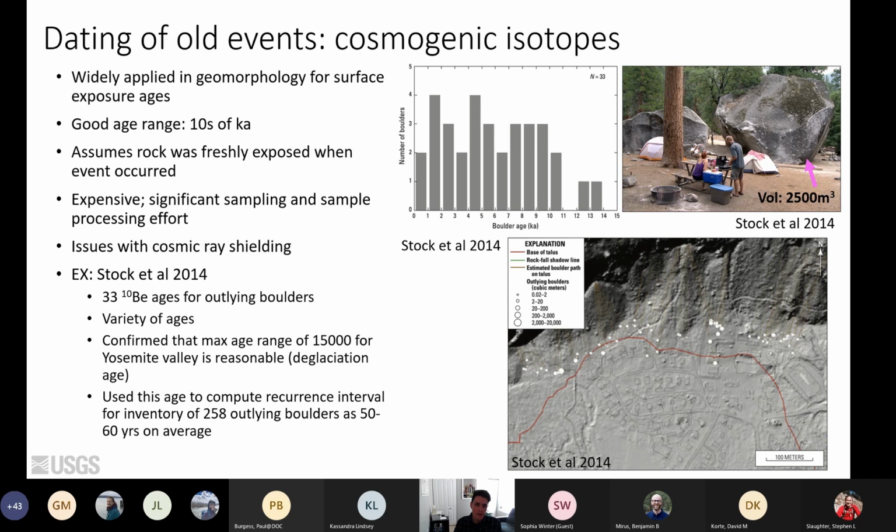Another way you can get the ages of previous rockfall events is with cosmogenic isotopes. This gives you a good age range. It also makes the assumption that you have a boulder that was buried so deep it was not having any cosmogenic ray interactions, and then the rockfall happened and it was exposed.